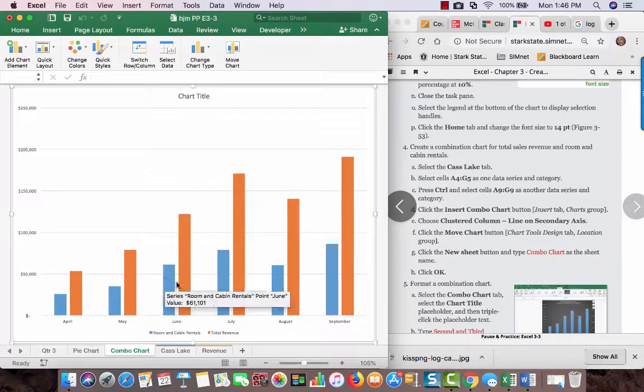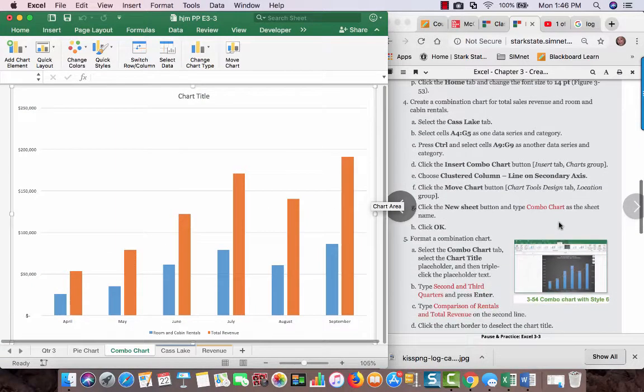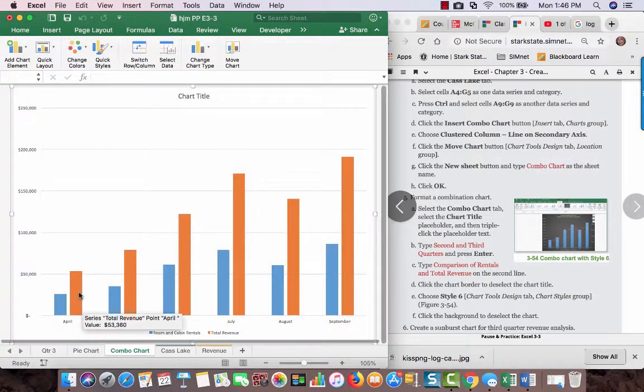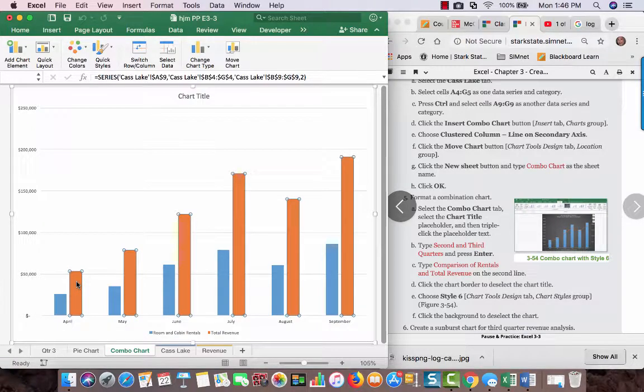So now what we need to do is we want to take these orange lines, and change it and make a secondary axis.